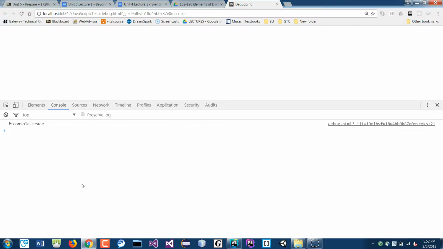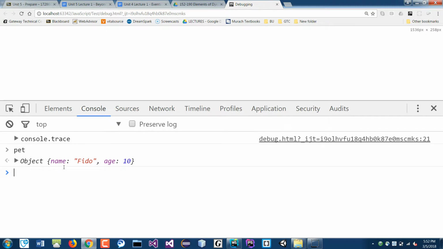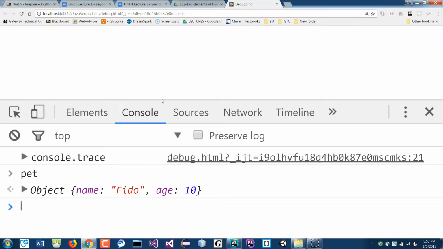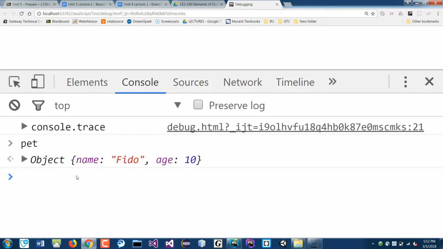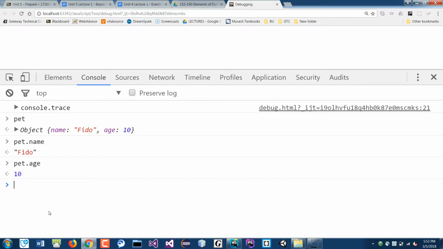So if I type in pet, you see that pet has that object, right? Of name, that and that. So these two properties are attached to the pet object. Now, if I say pet.name, it gives me Fido. If I print pet.age, it gives me that age value. If I go ahead and do delete pet.name, it returns true when it's deleted. So now if I type pet again, you see that it's no longer there. It removes from that list.